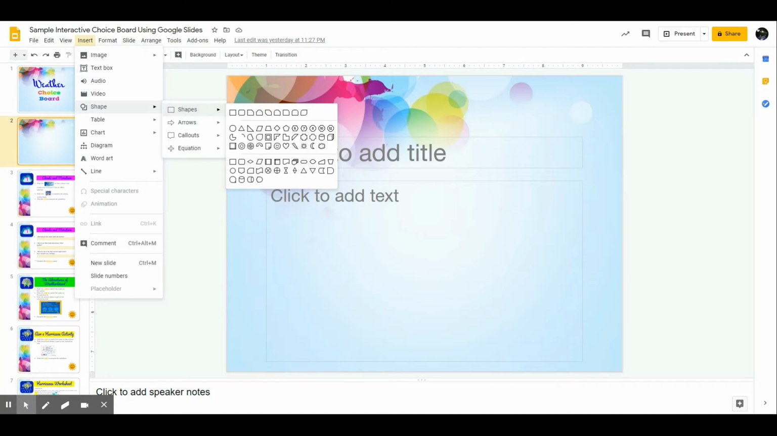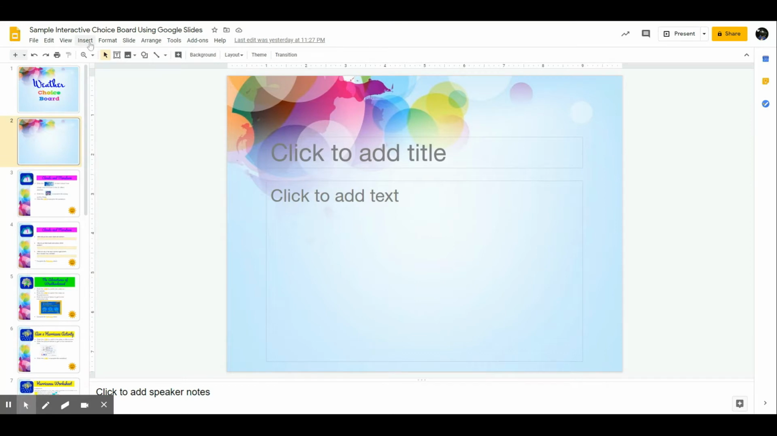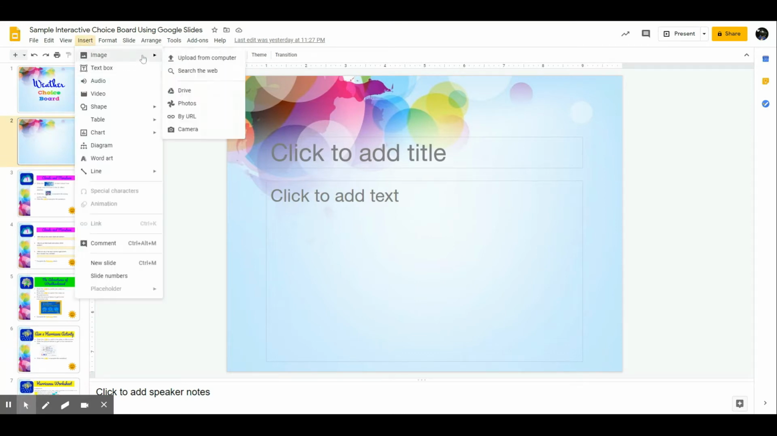Or you can also use images for your choices. And that is, you can go to Insert, Image. You can upload it from the computer, if you already have the image or images stored or saved in your computer. Or you can actually just search the web. And there are a lot of choices that you can use as well.